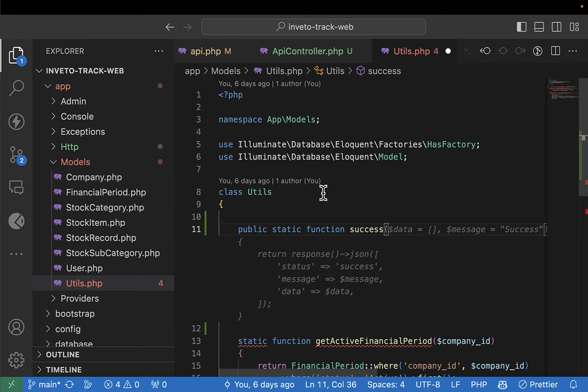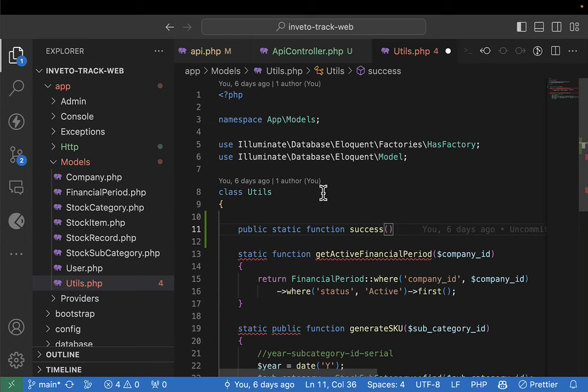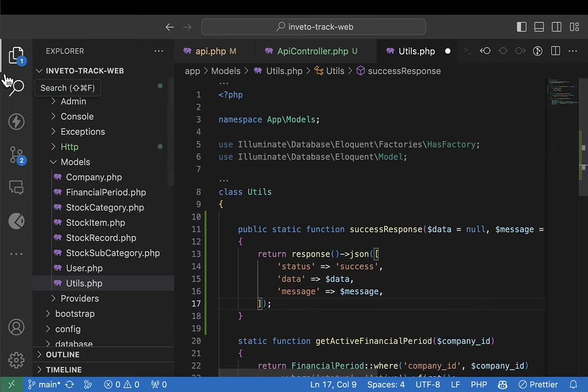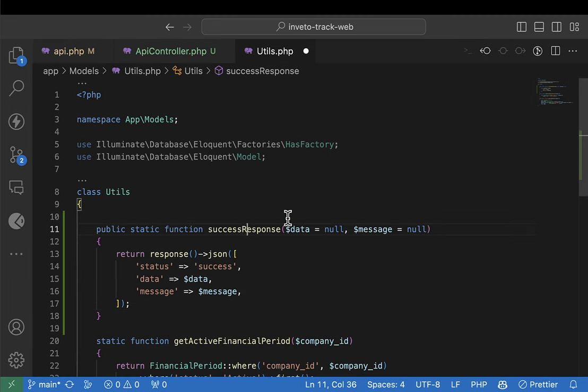Okay, so data and the message. Okay, data and the message, those two things. So to do that, I'll just simply begin by accepting what? So let me explain this. Let me collapse here. This method will be taking two things.